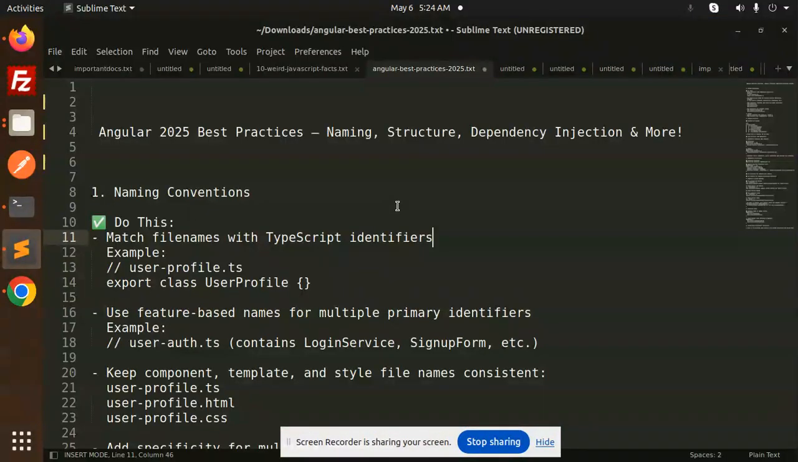Today we are going to learn about the Angular 2025 best practices, naming structure, dependency injection and more.